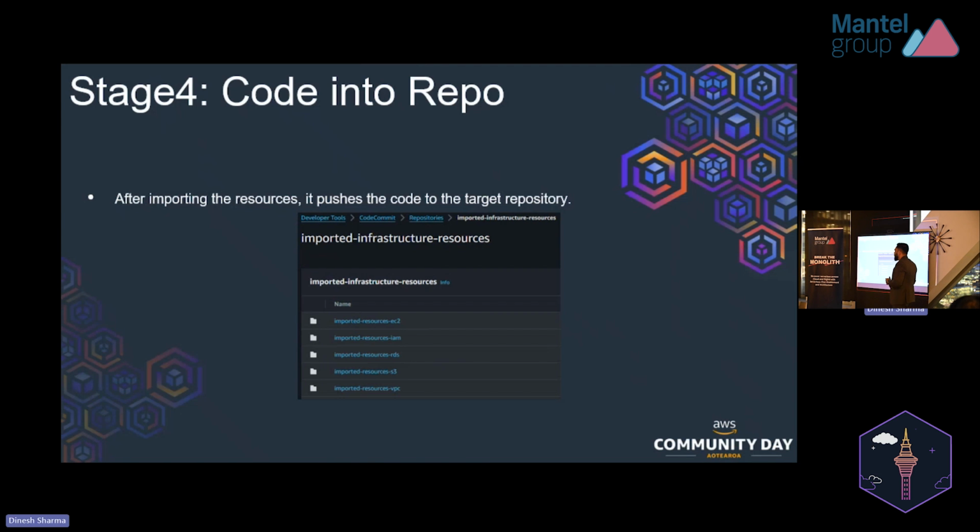So by now, you have a freshly created CodeCommit repo with the code for all of your reverse engineered resources. This means that, for example, the first folder, which is imported resources EC2, right? If you have like 10 EC2 instances, this folder is going to have the Pulumi code for all of your targeted EC2 instances. Same as with the RDS, S3, and VPC.